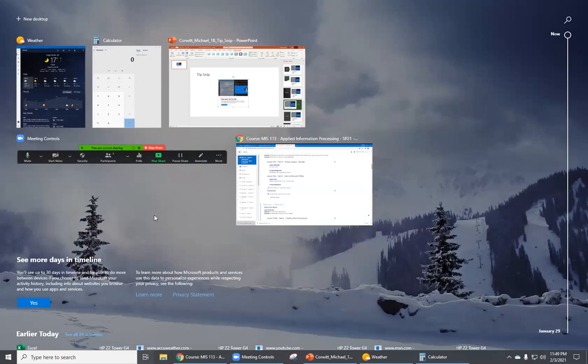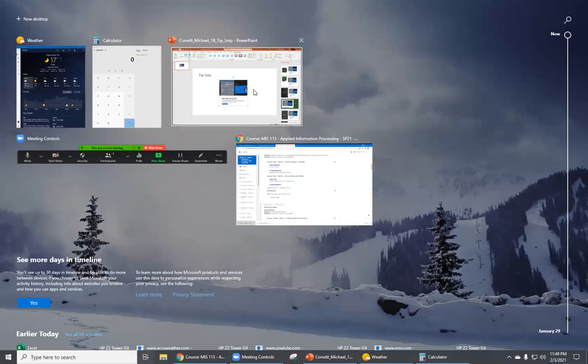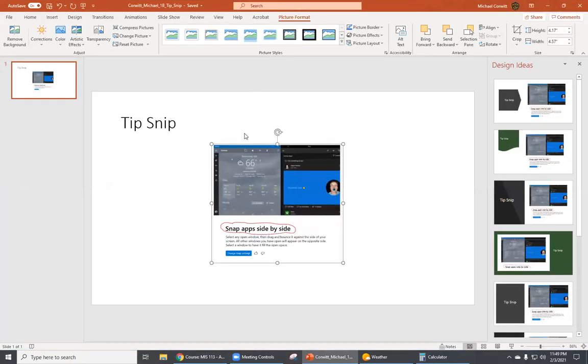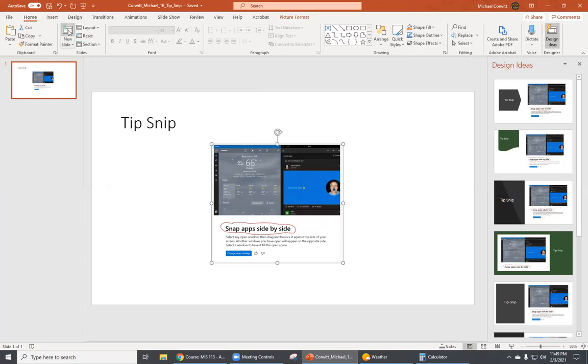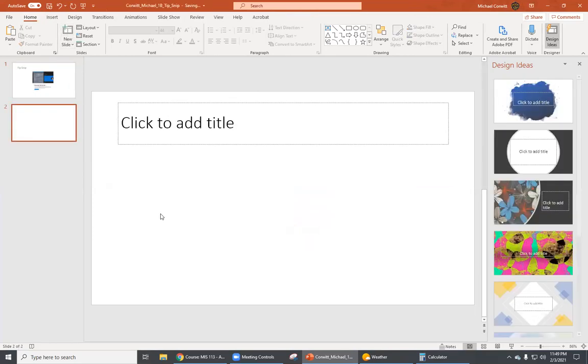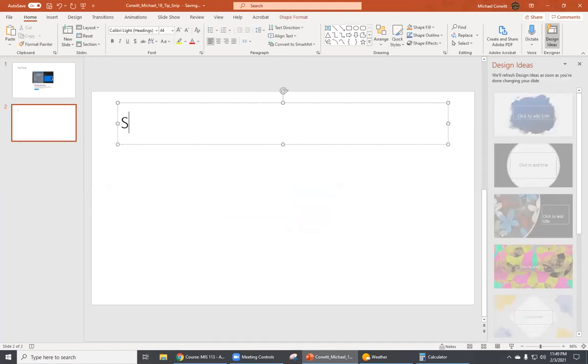Okay, so now from the task view, your PowerPoint. Click on your PowerPoint. Go to your slides group. Home tab, slides group, new slide. Okay, and we're going to type in side by side.